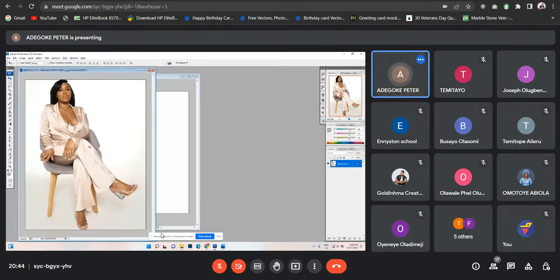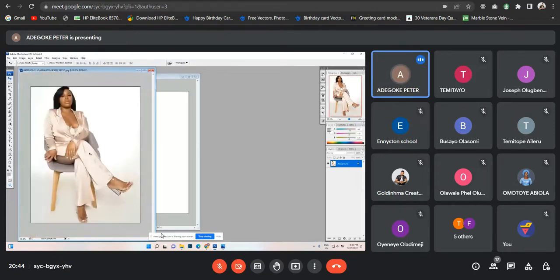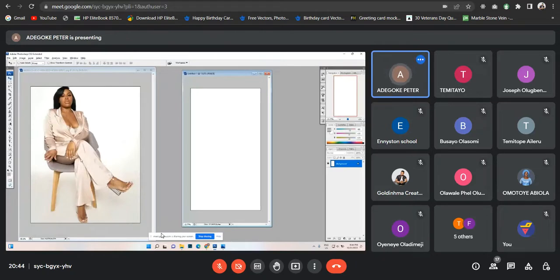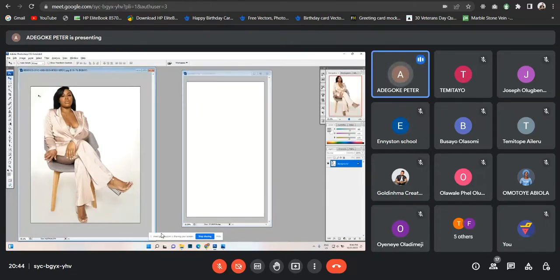So now you can see that the image is here. She's here, and I want to cut her out of her background. We are going to try two methods to remove her from her background. The first thing I want to do is use the quick selection tool, which some of us will like, but I'll show you the disadvantage of using it.